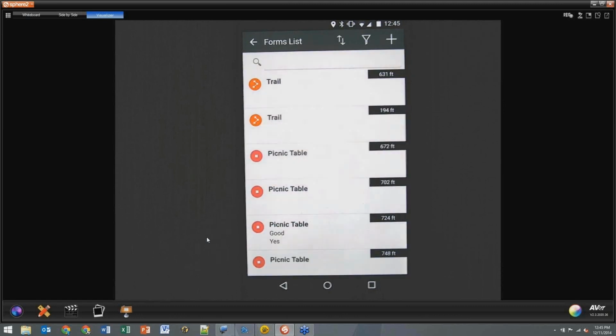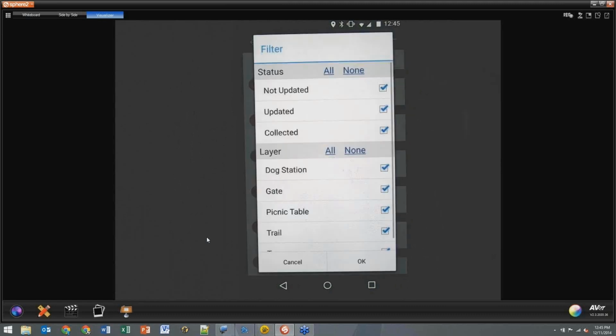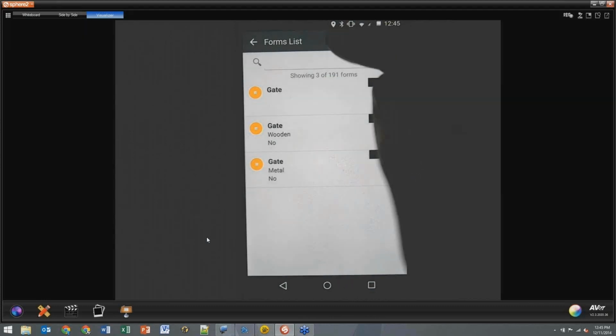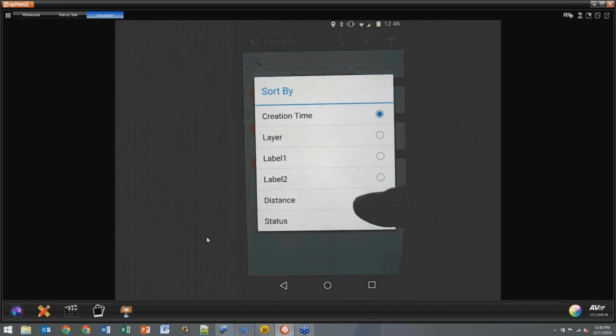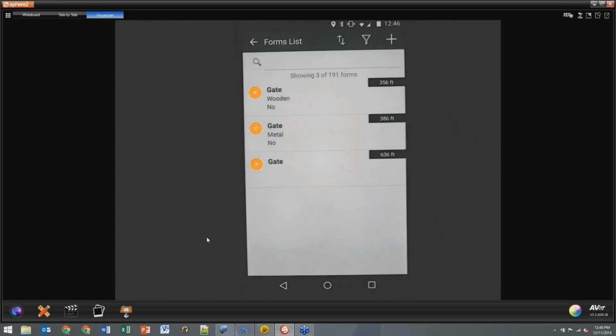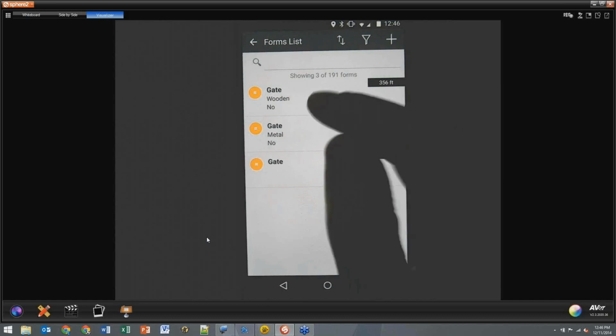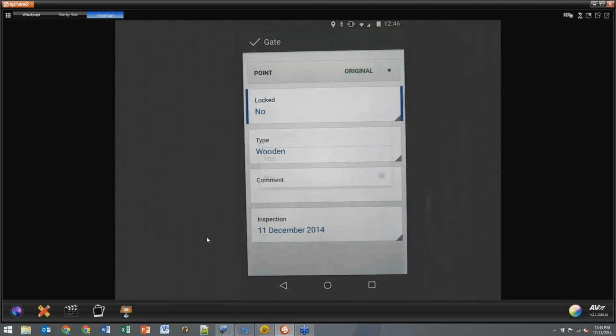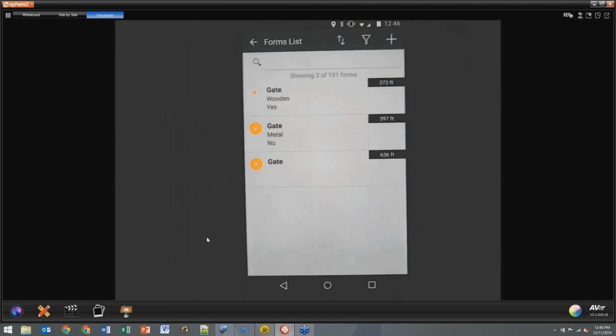And if I look at the list view of all this stuff, I can get an idea in a tabular sort of way of all the features that I do have to update. I can filter these things by status. I can make sure that I only want to see gate features. And if I do that, then the list is limited, so you can find what it is you're looking for. I can sort it by things like distance, so put the closest ones at the top of the list so I can find them. And of course, right from here, I can open this gate and change the inspection date, and I can say, yep, in fact, this gate is actually locked. And again, save that form.